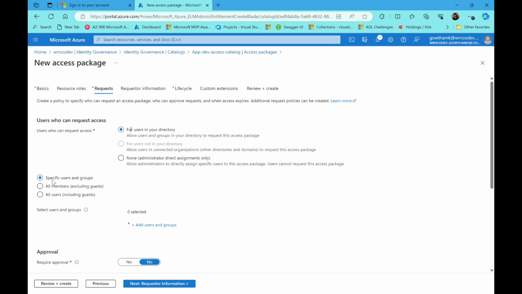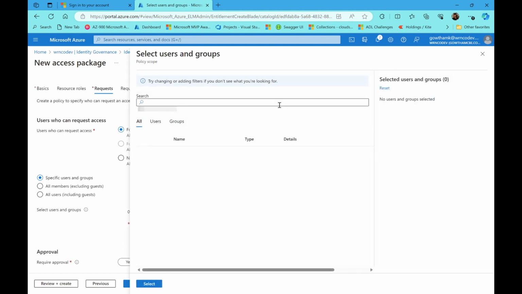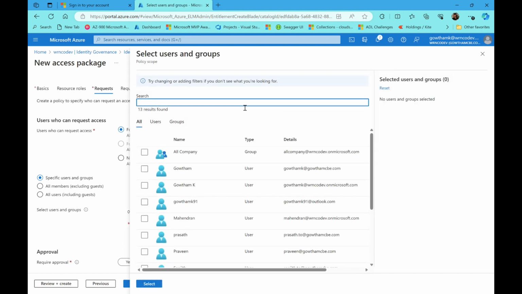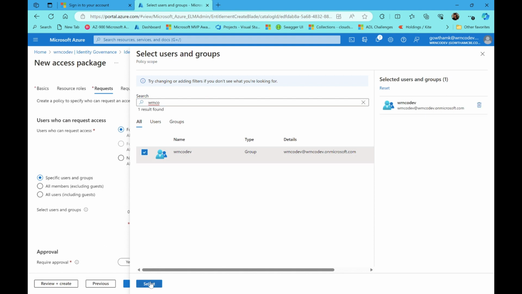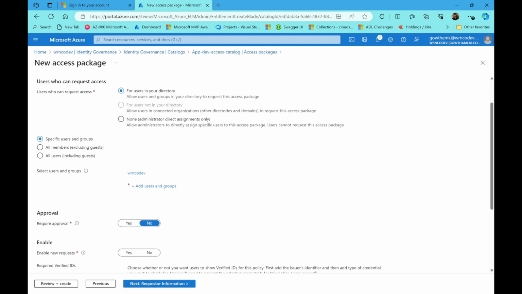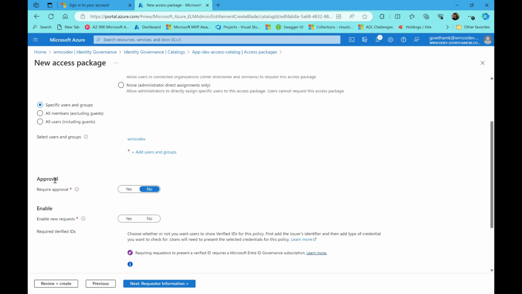Then here you will get an option for specific user. You can select a specific user and groups, all members and all users. So I'm just going with the specific user and groups because I'm going to assign it for the group, so that only the members from the dev group can raise a request to this access package. So I've just added this group, code dev, select, and the next step is the approval process.